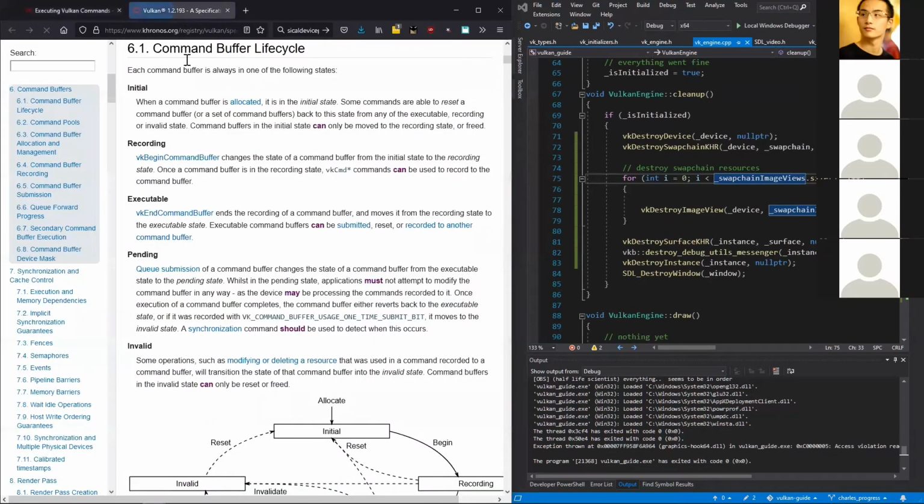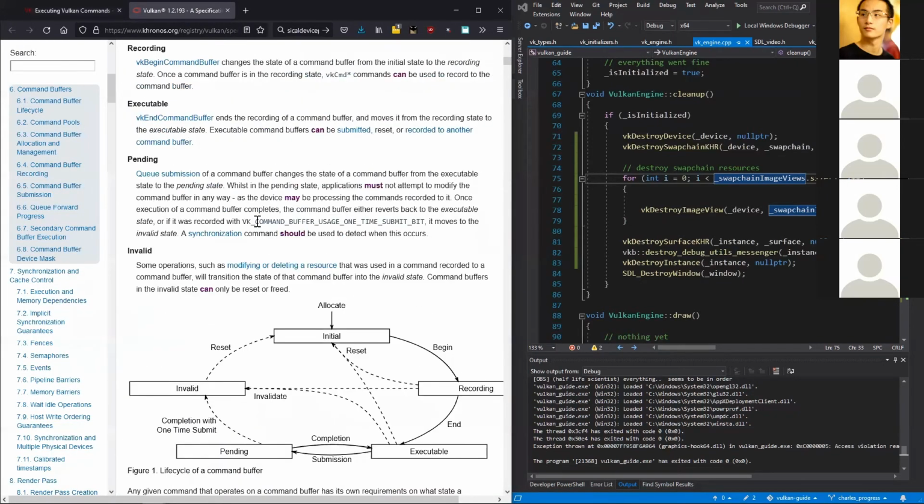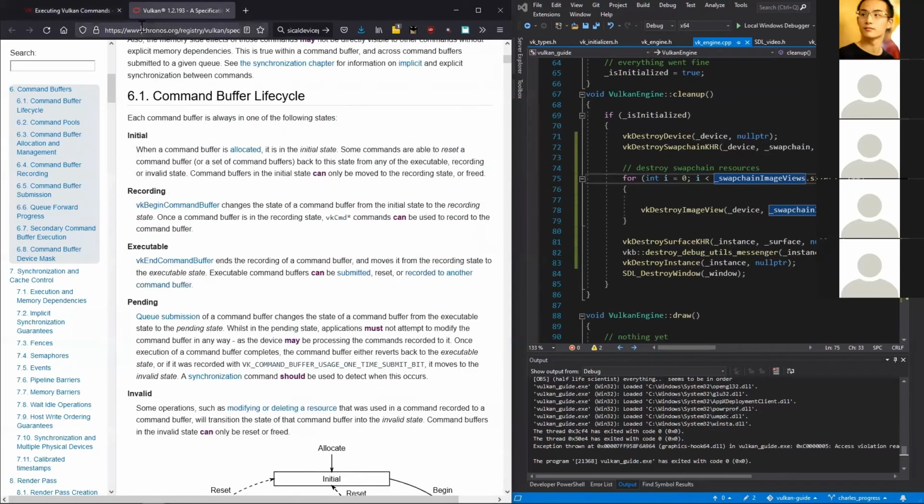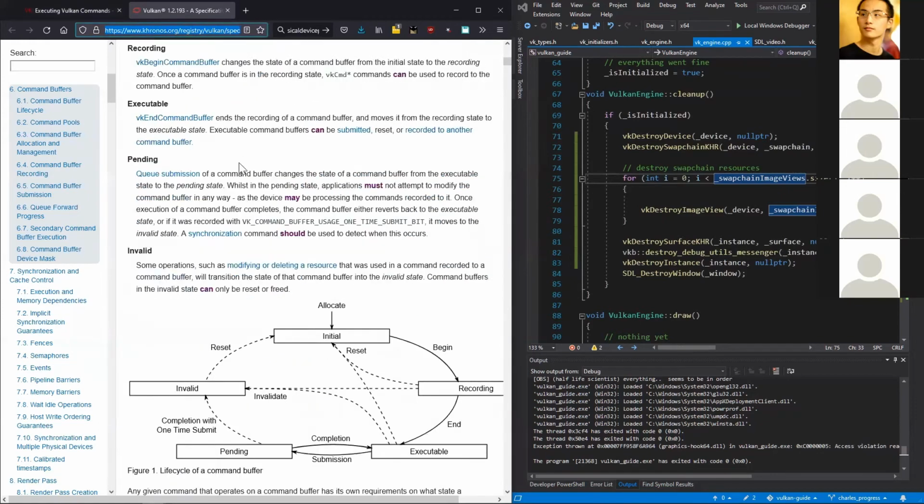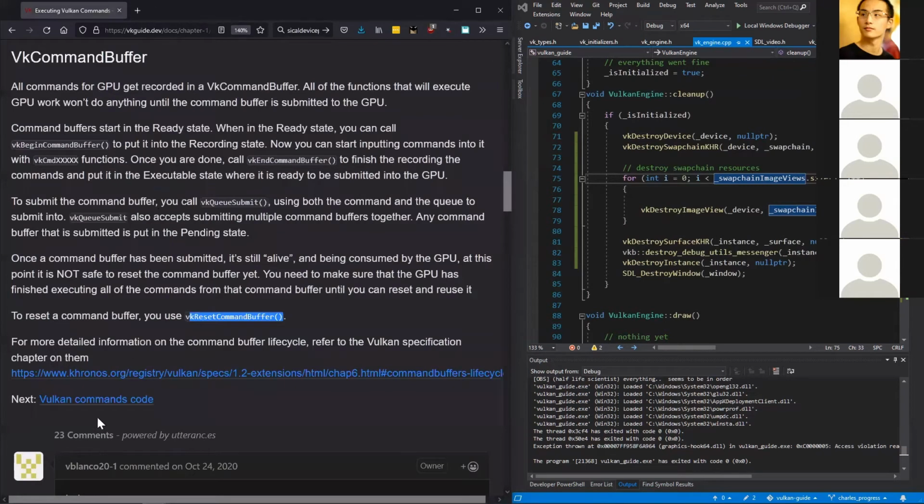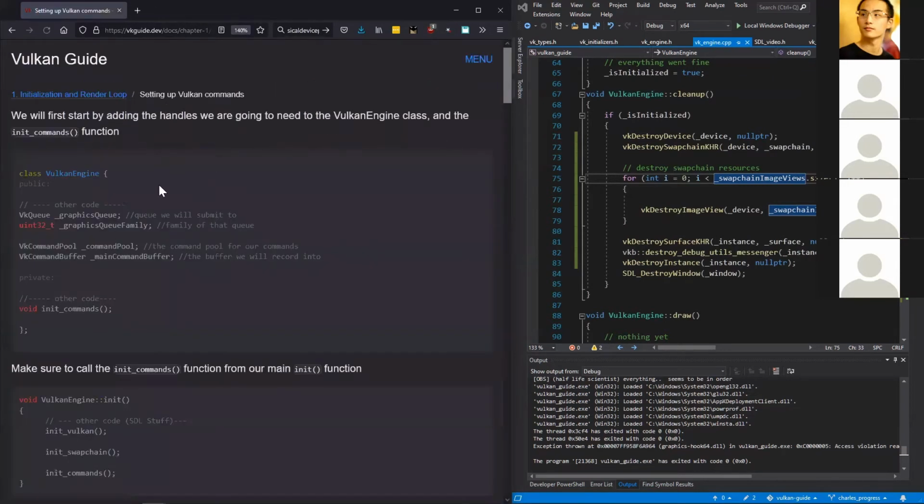A nice chapter about the life cycle of command buffers is here, and this is probably the most informative page of text in the whole spec, I think. It's concise and tells you what's happening, and I will link it in chat, and I implore you to read it. This is good stuff. So now we actually can get into the code for that.